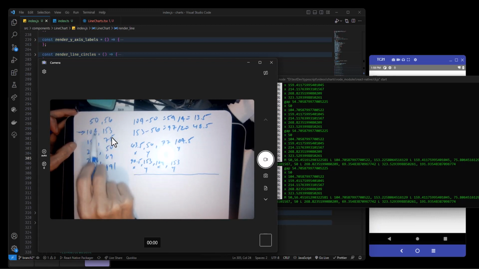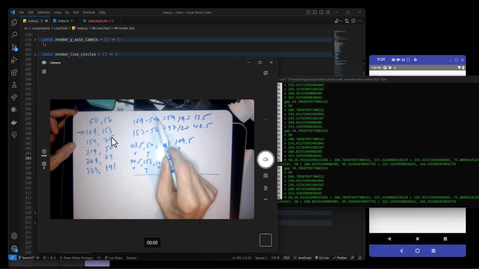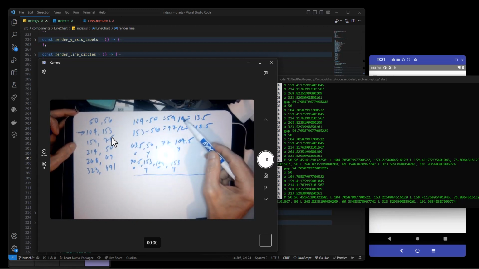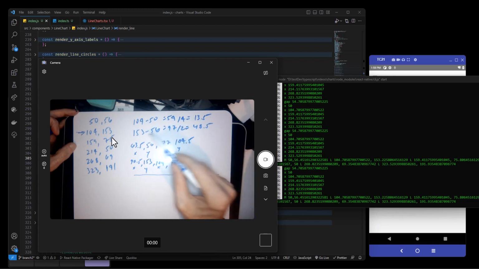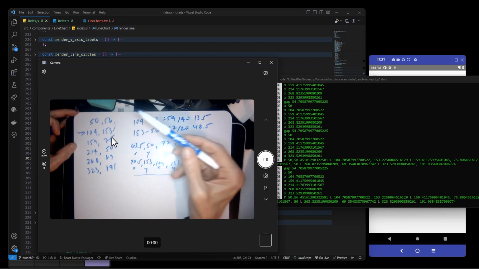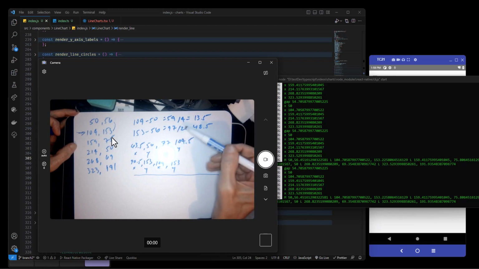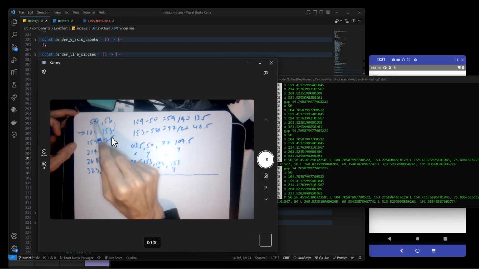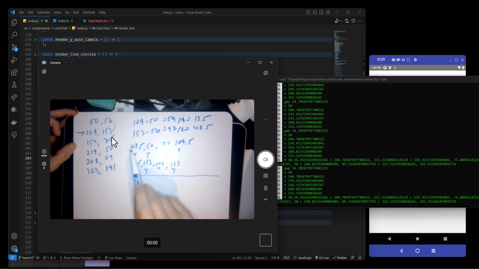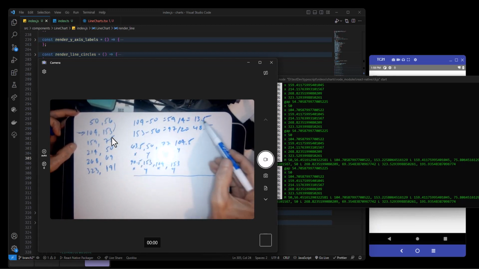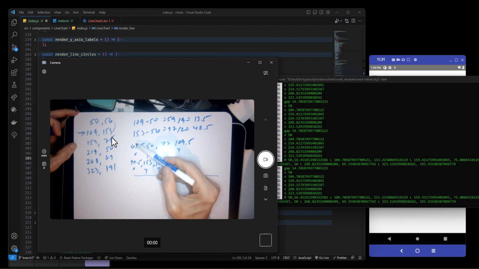For each point as we go through, let's say we're rendering this point right here. We're going to take and subtract the previous x, which is 104 minus 50, giving us 54, divided by 4, which gives us 13.5. We do the same thing with the y's. We subtract these two numbers and divide by 2 this time. That gives us 48.5. So we take the 50 here, and we create a new x point by adding the 13.5. That gives us 63.5.